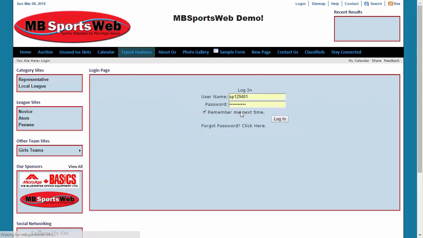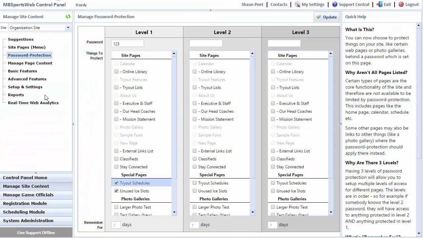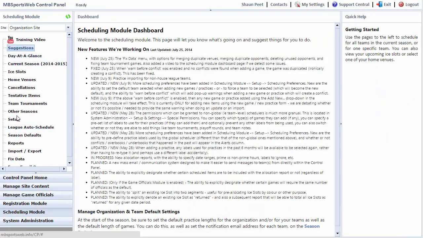So I'll go ahead and log back in. So those are just a few different options as far as controlling the visibility of your tryout schedules. And we'll go back to the scheduling module and look at some of the other options we have available.